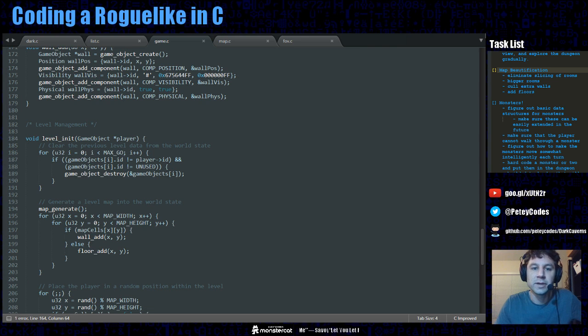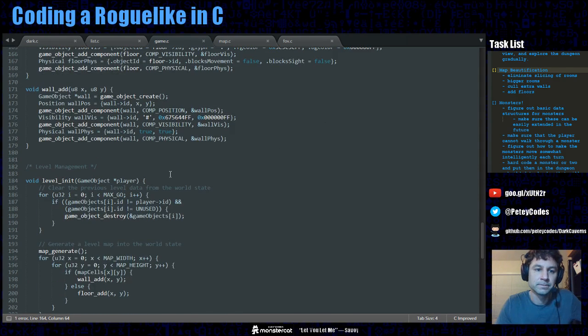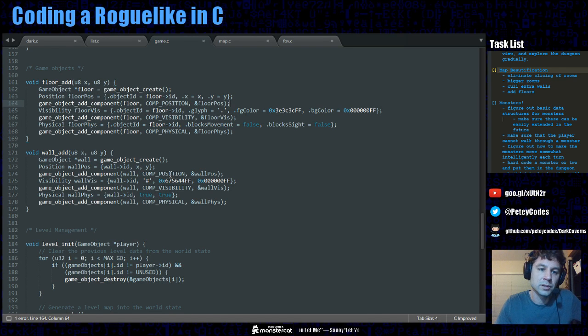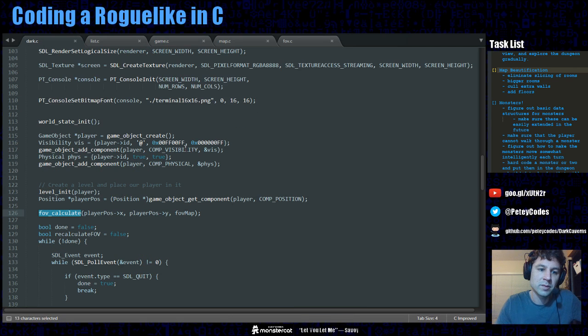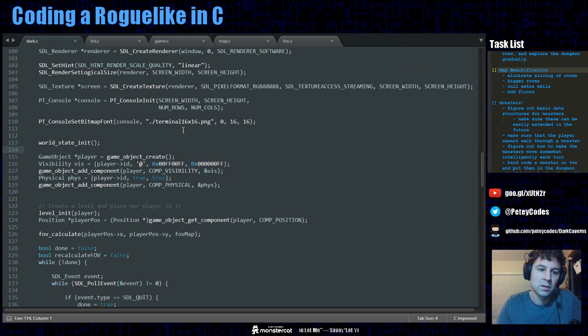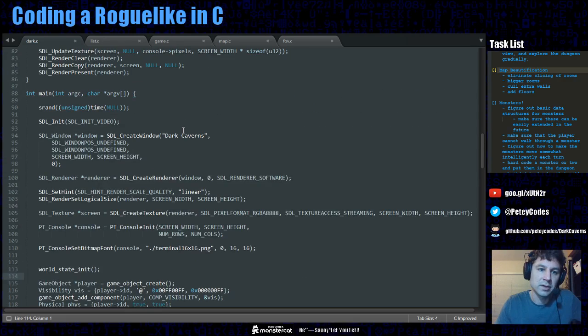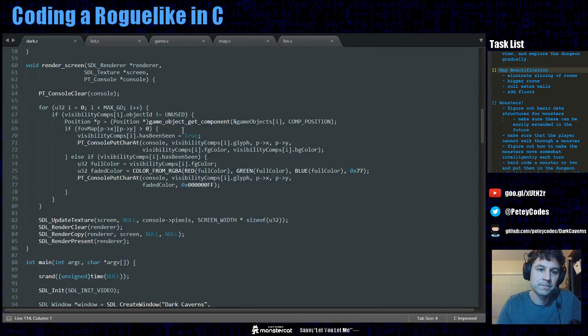Okay. So where did our little hero go? Let's figure this out. That's probably, where do we do our rendering? Render screen. So we've got two.